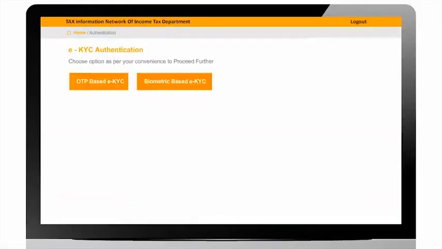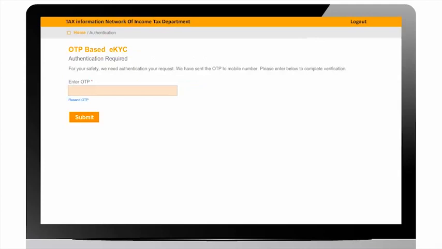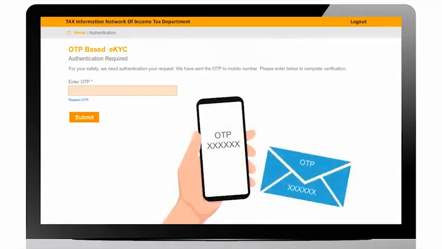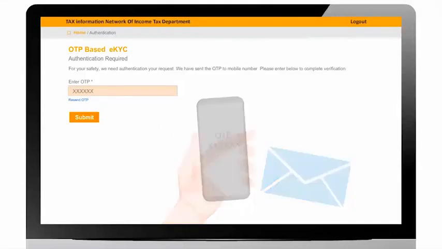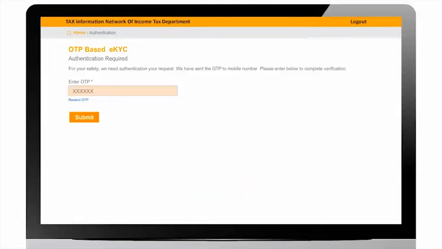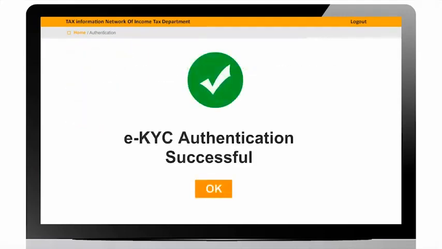User will be navigated to e-KYC authentication portal. Two options are available for e-KYC authentication: OTP-based e-KYC and biometric-based e-KYC. If user selects OTP-based e-KYC, then OTP will be sent on applicant's mobile and email ID registered in Aadhaar. User will have to get OTP captured through applicant for performing e-KYC. On submission of valid OTP, user will get below screen of successful e-KYC authentication.